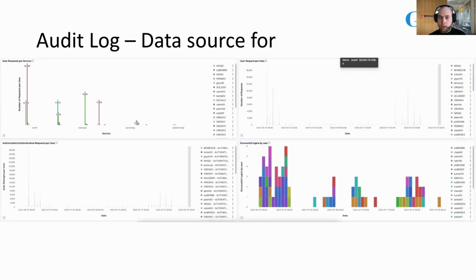Here you can see what the Kibana dashboards look like for the types of user requests and logins. You can take a look at who was logging in, how many login requests there were, and how many user requests were made afterwards by the specific users. So it also helps you understand the usage patterns of all the services.